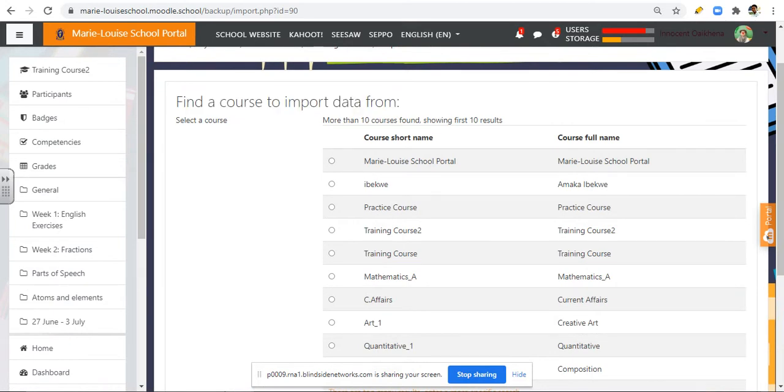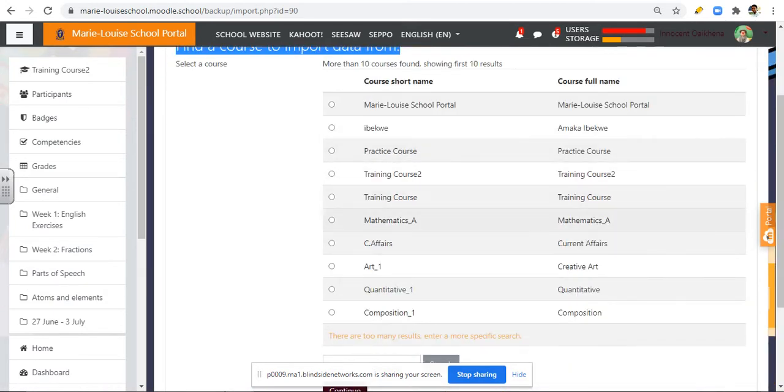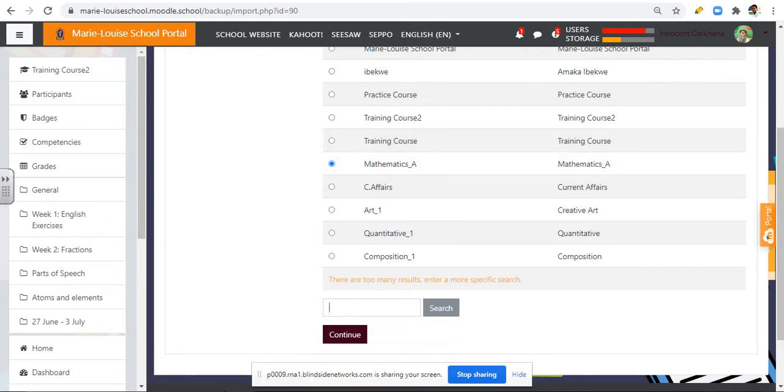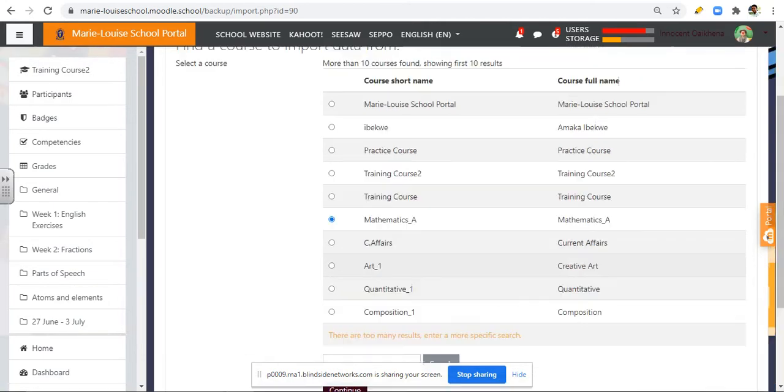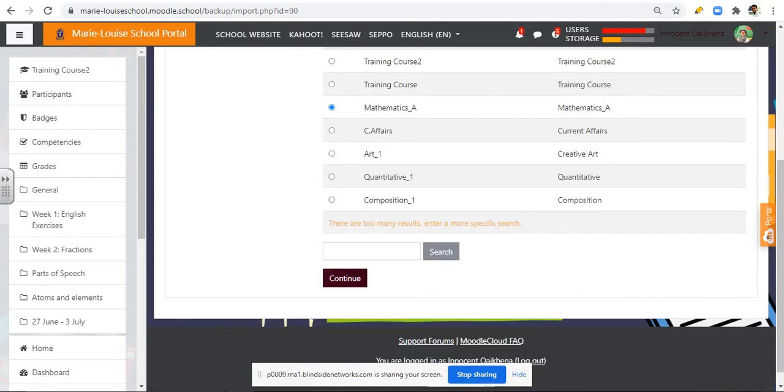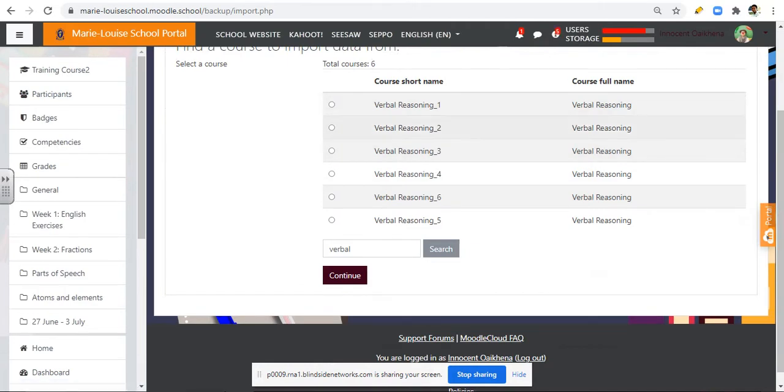Where do I want to import data from? I want to import data from Maths A. If what I want to import from is not here, I'm going to type it here to search. For example, I don't have verbal here. So if maybe verbal year 2, I'll type verbal and click enter. So it will give me all the verbal classes, verbal year 1, year 2, 3, 4, 5, 6. And if it's verbal year 5, I'll click that and say continue.